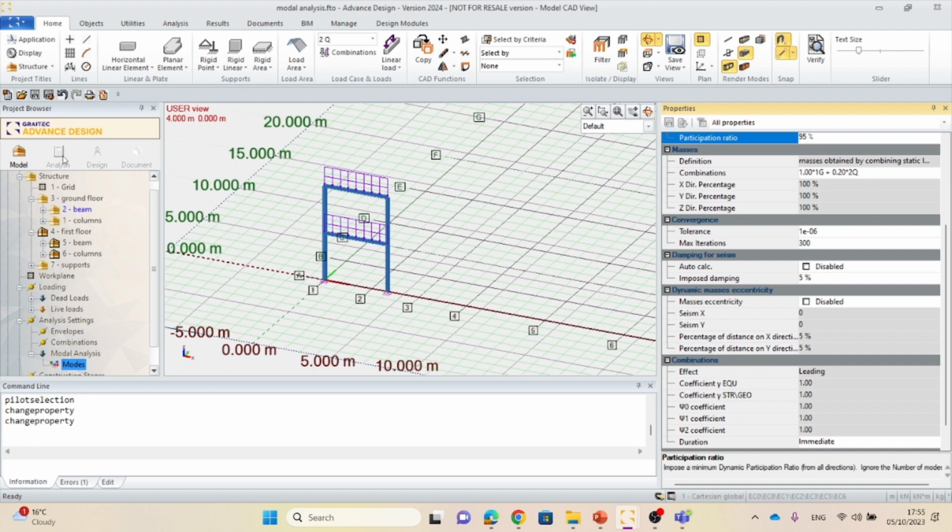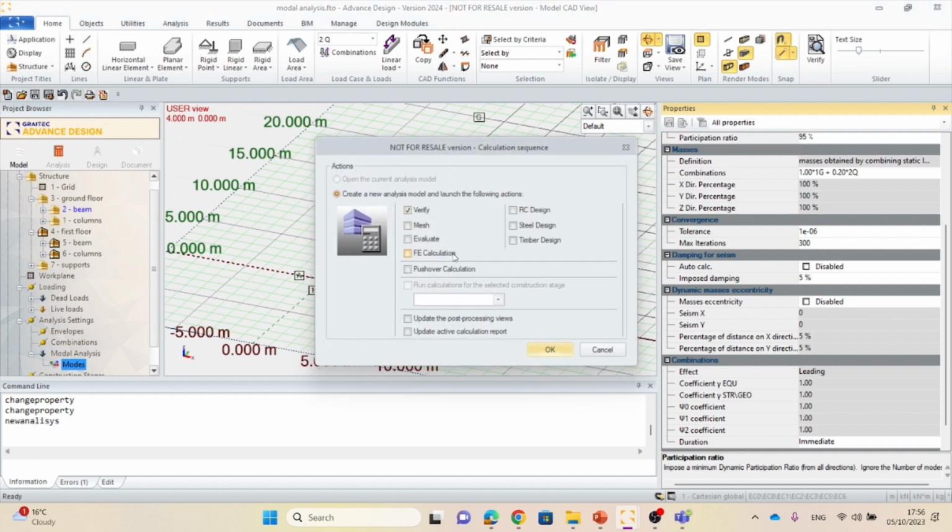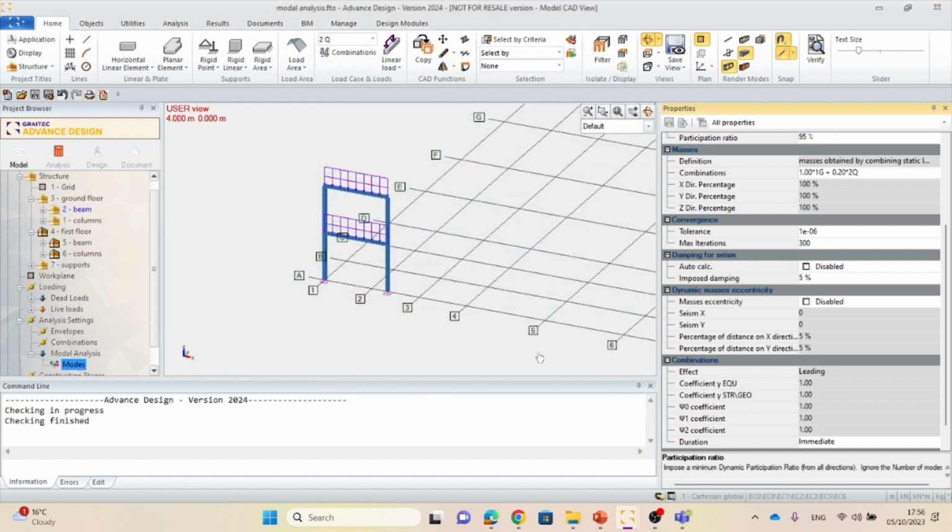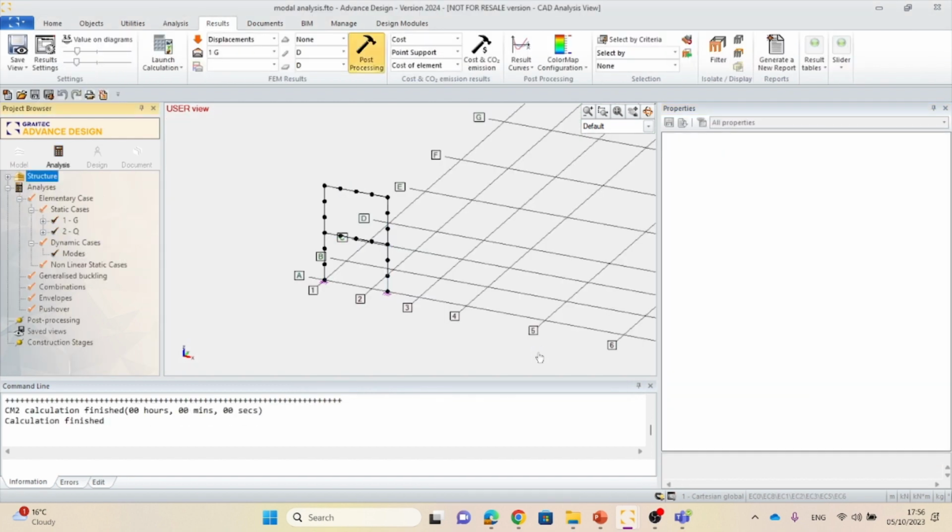So now that I have implemented any modifications on the parameters, I'm ready to run the analysis. I'm running a finite element calculation analysis. And since the calculation has finished, I can now access the modes. The modes are now available as a parameter, such as the displacements, forces, stresses.